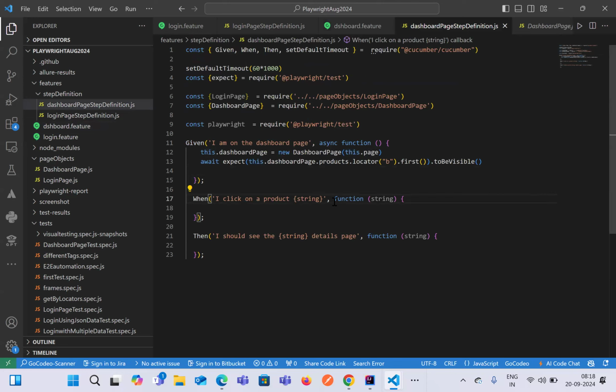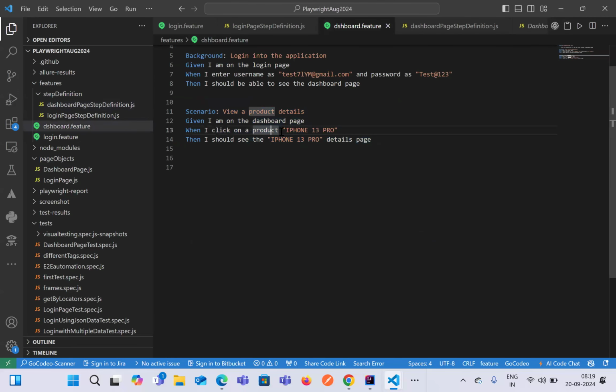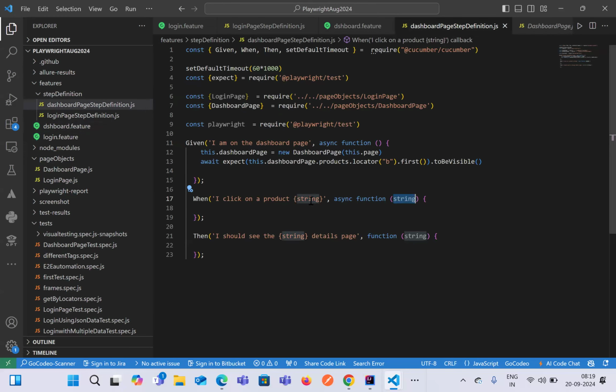It says when I click on a product, some product value, whatever the string is over here, this will basically get whatever we have defined inside the feature file for the step definition. So this value will go in at the time of running the test case. Whatever we have defined in the feature file will go inside this particular string value that we see over here, and will directly go inside the parameter of the function. So we can define whatever name we want over here.